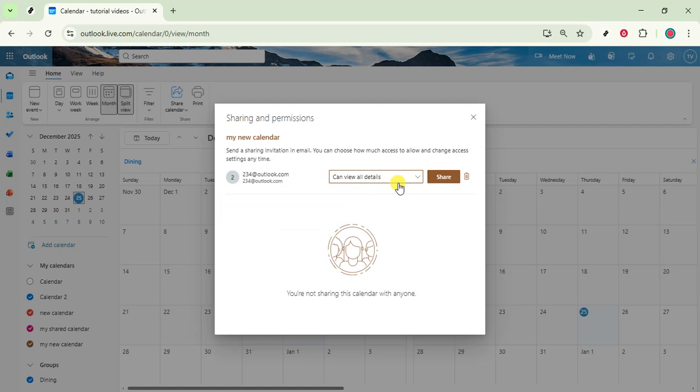Now choose the permission level. This is important. If you only want people to know when you're free or busy, pick the option that shows availability only. If you want them to see event titles and locations, choose the level that allows viewing details. For full event information, select the option to view all details. If you need someone to help manage the calendar, choose a level that allows editing. Pick the least permissive level that meets your needs. This keeps your information as private as you want while still making collaboration easy.